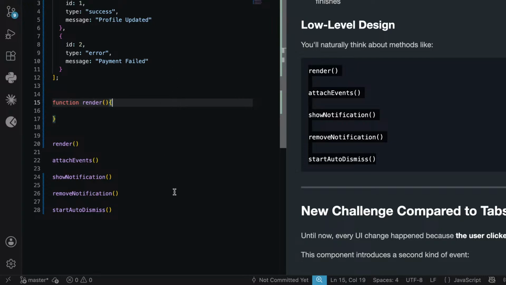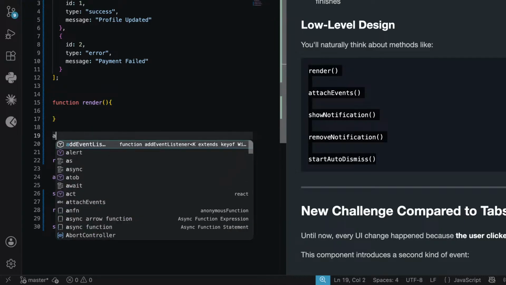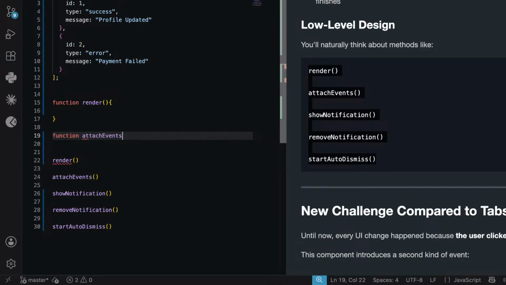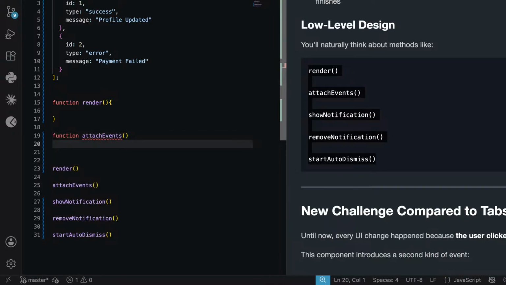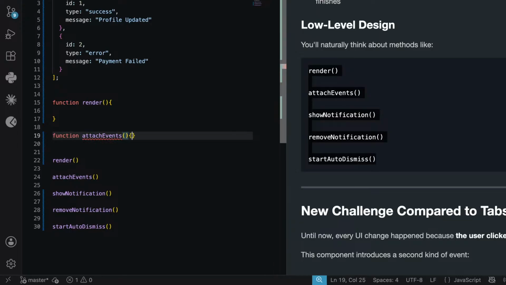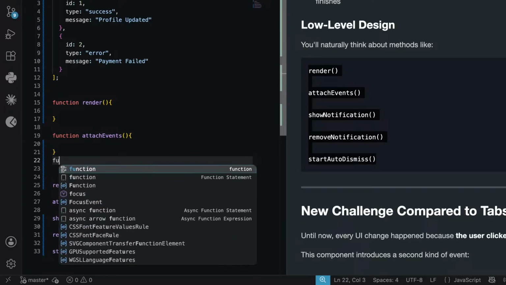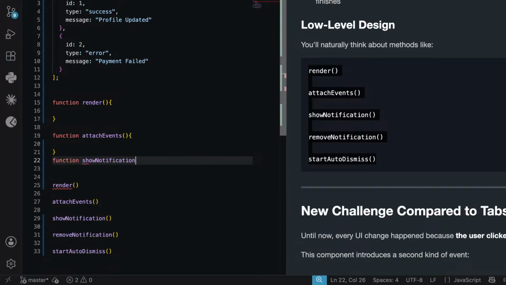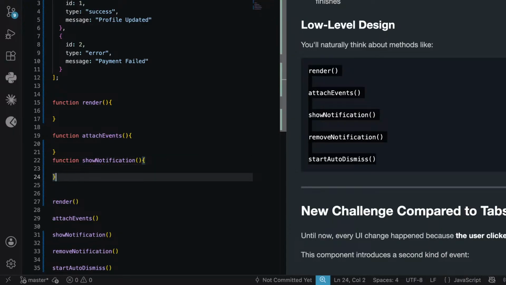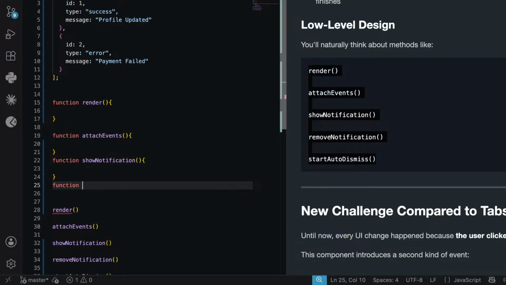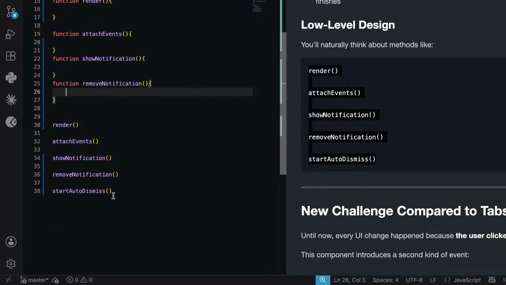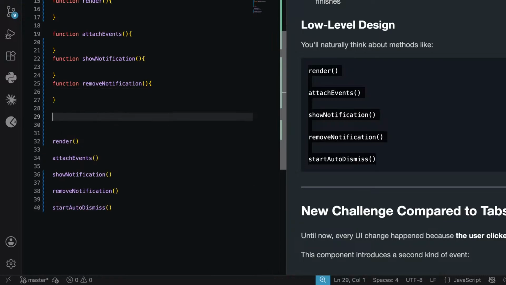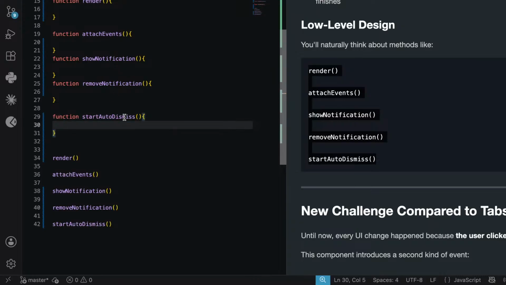So let's start. We have a render function. We have a function which is attach events. Then we are having a show notification function. We have a function of remove notification, and also a start auto dismiss. So now we will be writing the inner things.